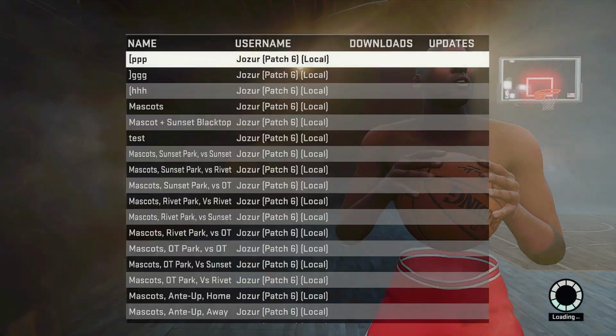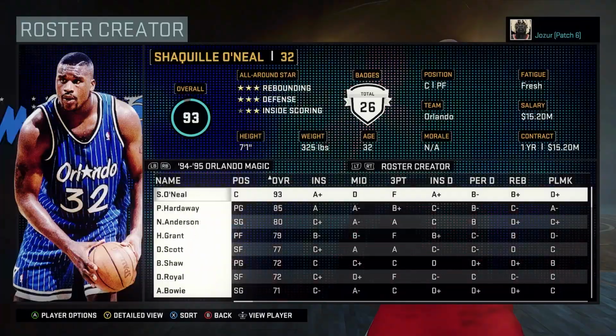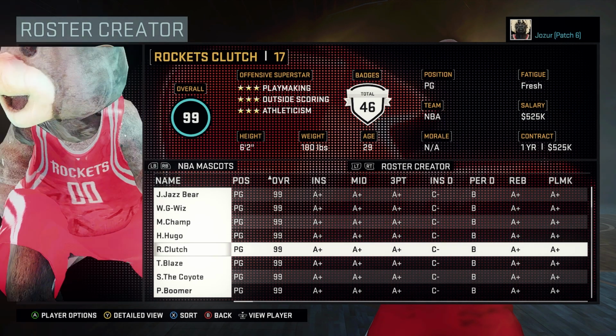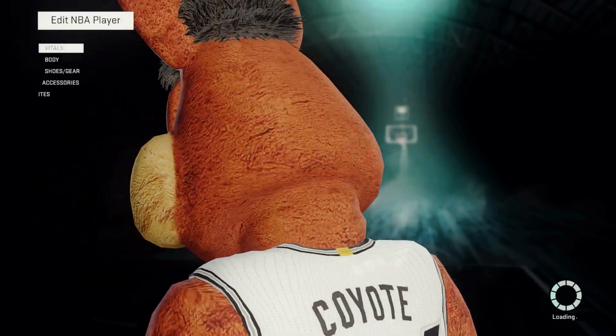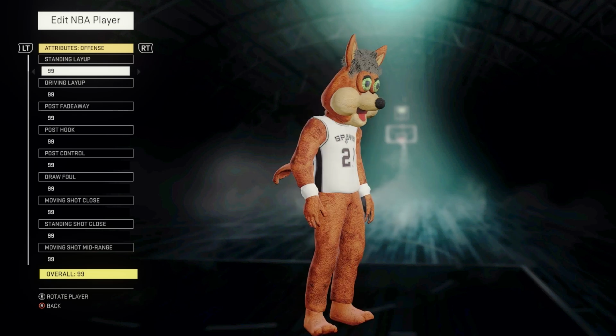And then quickly, I'll just show the roster. Put them on one of these teams in the 90s. Where did I put Spurs? Yeah. You'll see now the clothes are going out of the way.